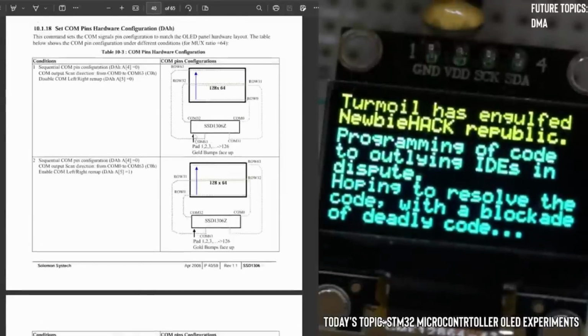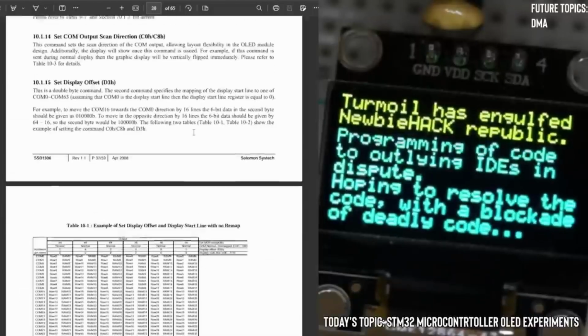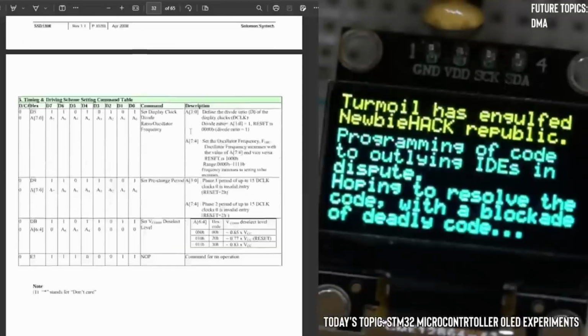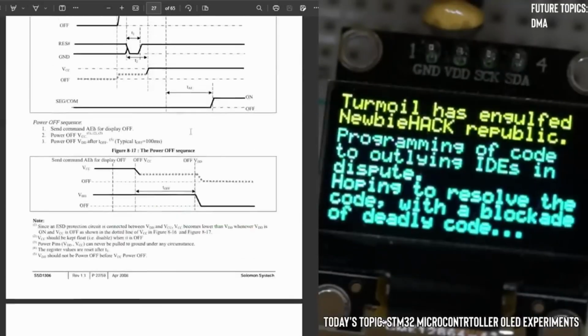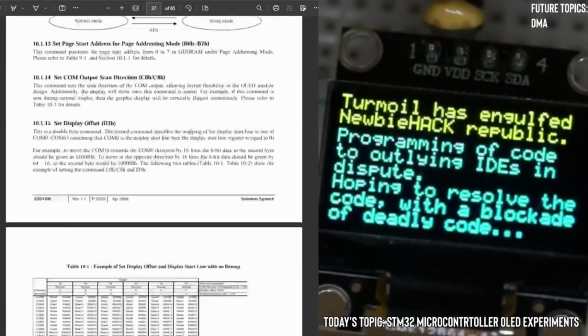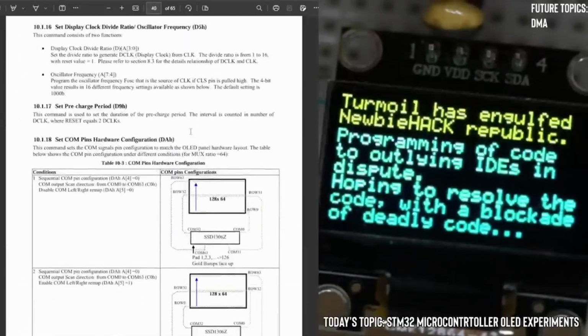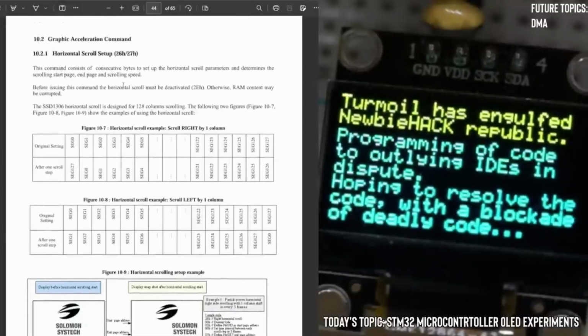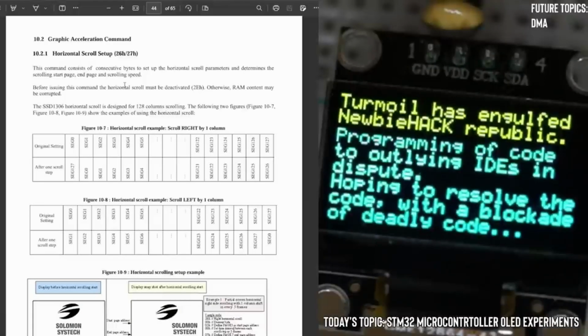First, I want to see if there is a 26H and 27H here in the documentation up here. I feel like I saw it somewhere. No. Okay, so we'll go back down here and see how we can invoke it. This command consists of consecutive bytes to set up the horizontal scroll parameters and determines the scrolling start page, end page, and scrolling speed. Nice, that's interesting. Before issuing this command, the horizontal scroll must be deactivated.